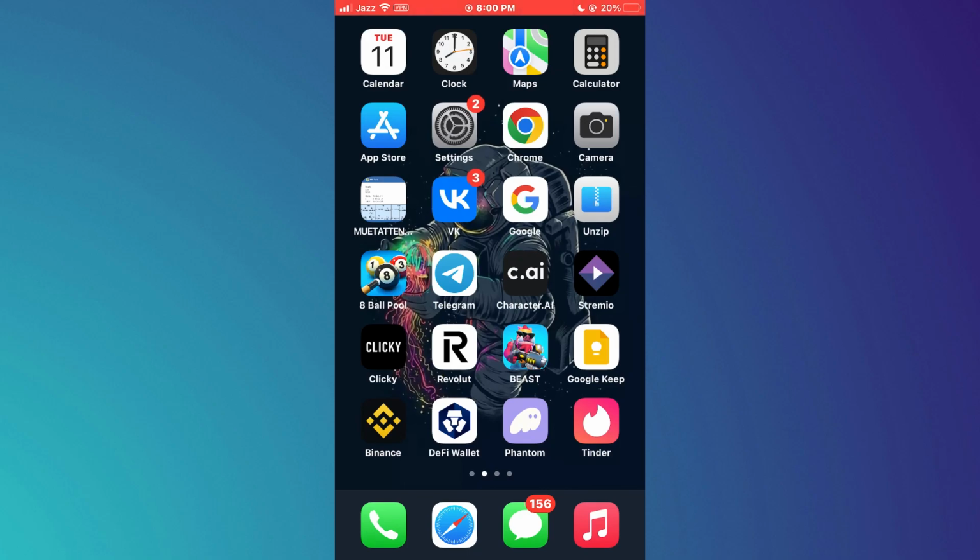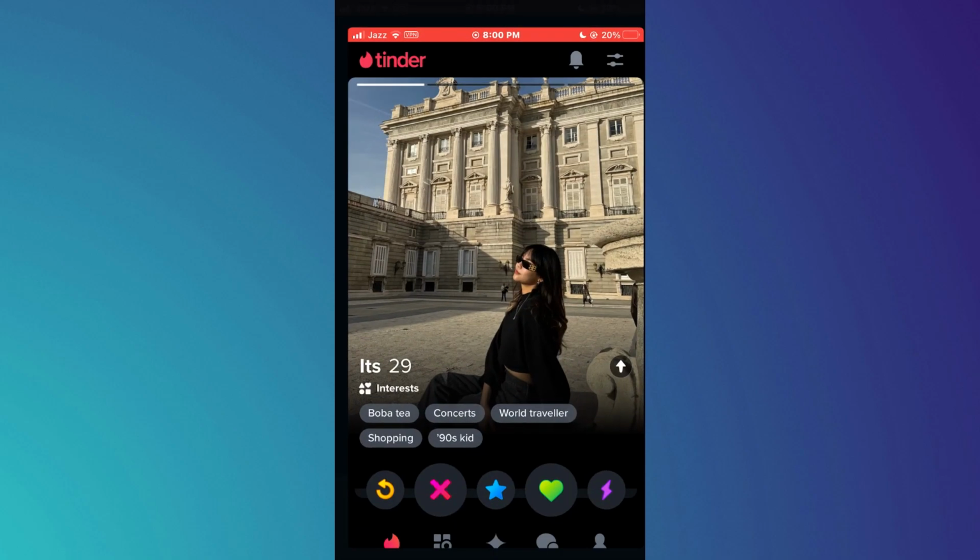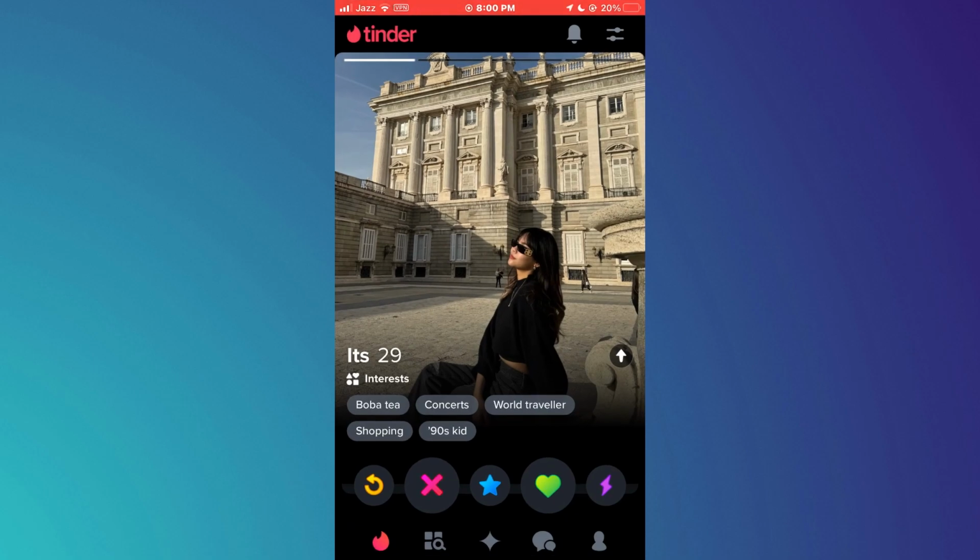Alright, let's begin. First of all, open the Tinder app on your mobile device and make sure it is updated to the latest version available. After that, sign into your account and you will be redirected to the home page.